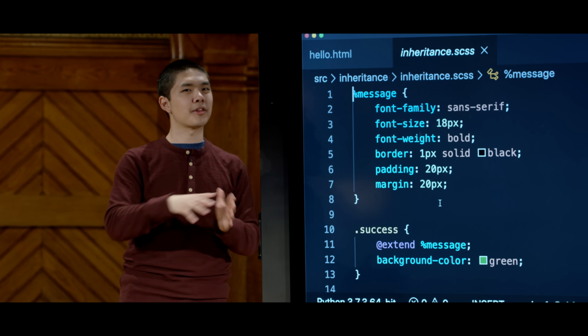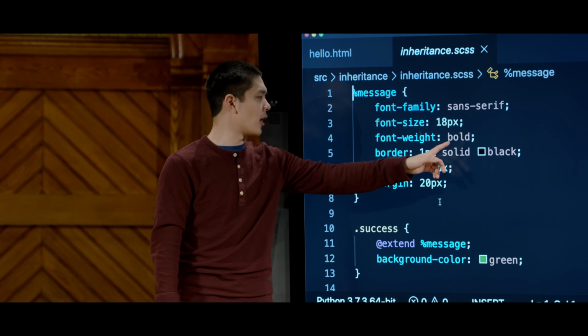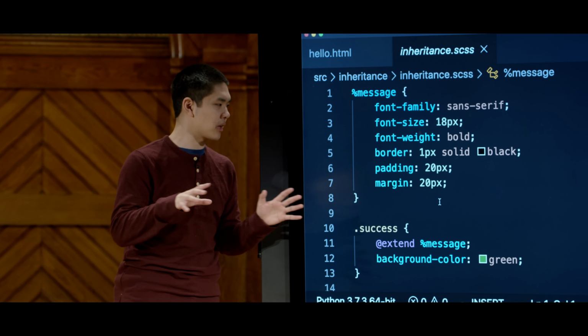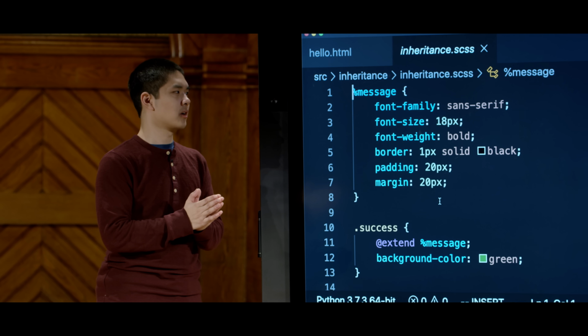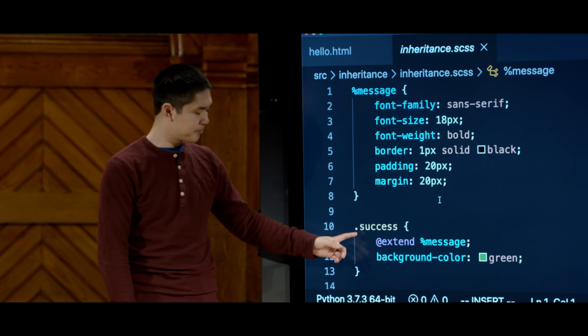All of the messages, whether they be success messages or danger messages or warning messages, are all going to have the same font. They're all going to have the same border. They're all going to have the same padding and margin spacing around and outside of it. But each of the specific messages are going to be slightly different. How are they different? Well, let's take a look down here.